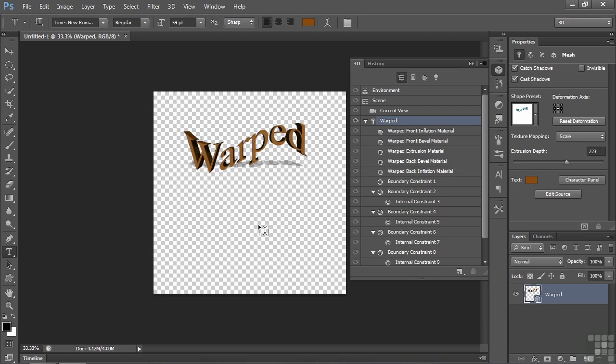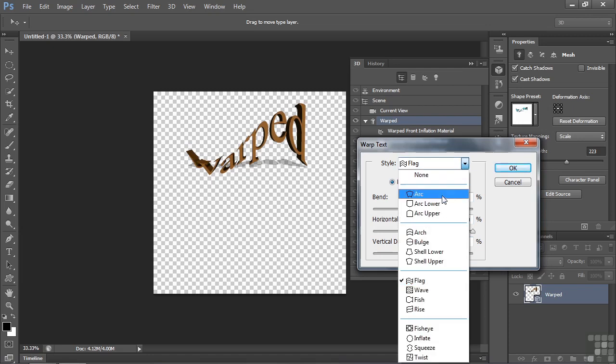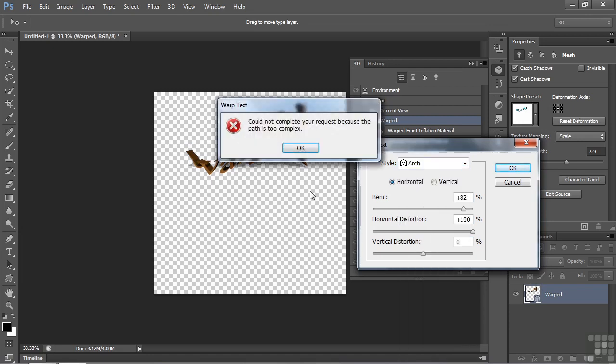Let's take that more direct route. I've got the Type tool selected. I've got this thing selected over here inside the 3D panel. I'm going to click on this directly like that. We're going to see our work now. I'm going to bend it up a lot here, let's say. I'm going to change the distortion some more here. At some point, let's see what happens here, if it gets too distorted or not. Okay, let's change it to another one. Let's go to Arch, for example. And now it says, sorry, could not complete your request because the path is too complex.